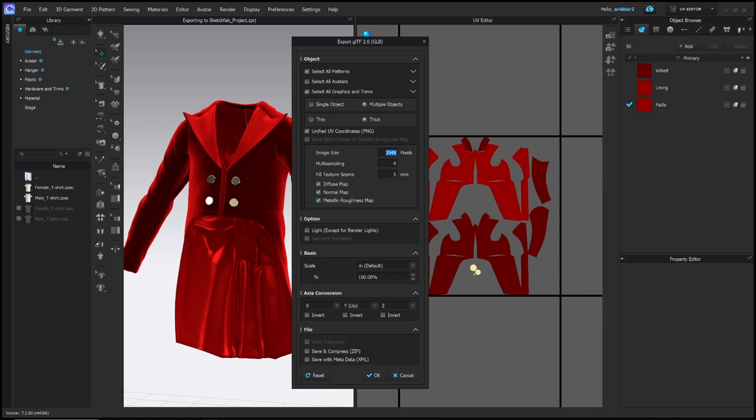Let's change this to 4096 for a higher quality texture. We'll leave these the same. Make sure all of these maps are checked. And then the rest of these are good to go. Make sure that scale is at meters and go ahead and click OK.